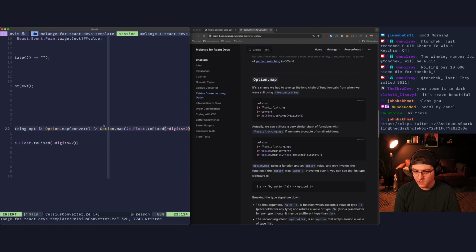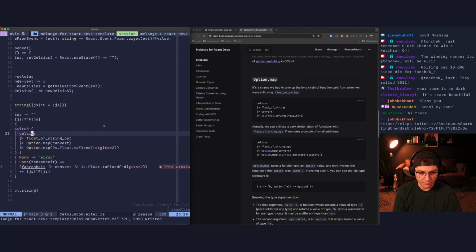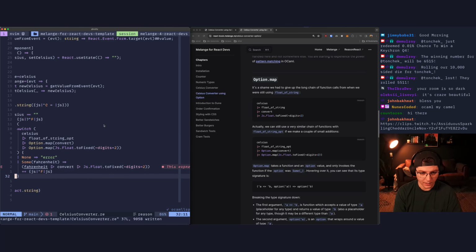And here you're starting to see a bunch of the concepts that we covered already come together. We're building these pipelines with our pipeline operator, we're using partial application, and we're using our option type. So let's save that and format it. And of course, we're going to get a type error here.